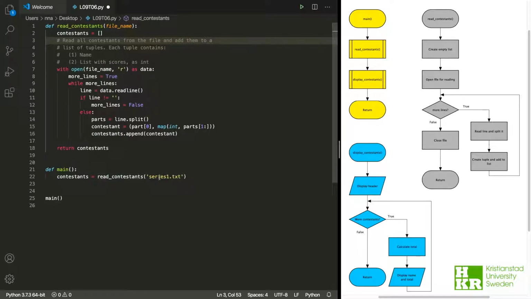And if we go down and see, right, when we have read them, what is the next thing we should do? Then we should display them. And what we added here in main is just one line. But of course we have also the need to create the function. So let's do that.